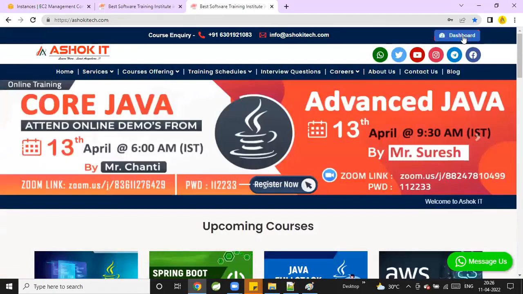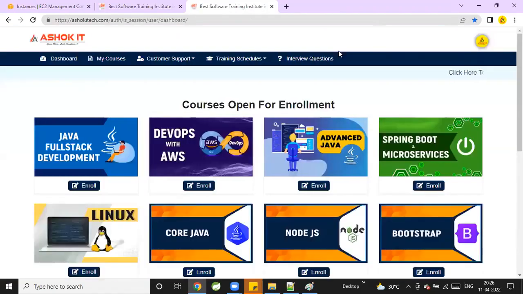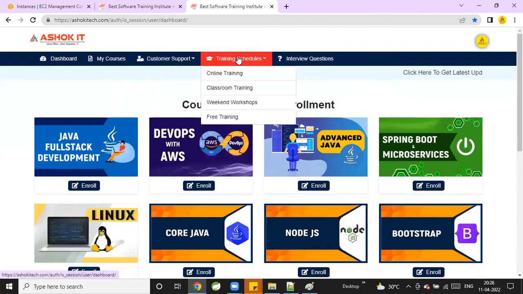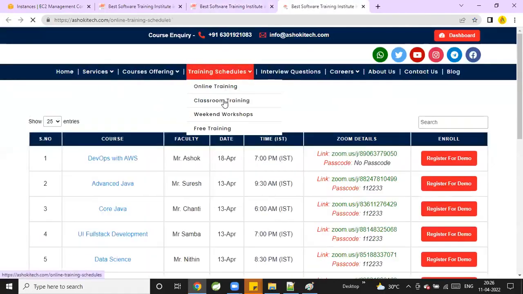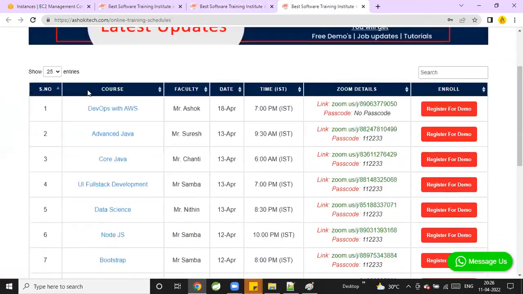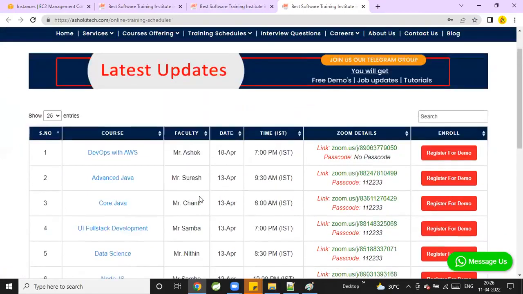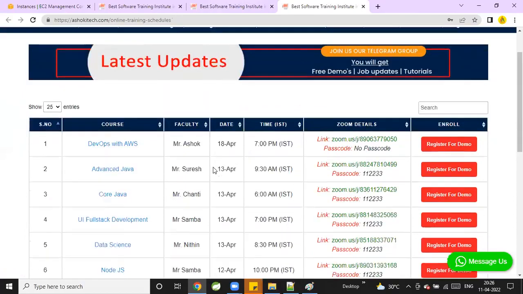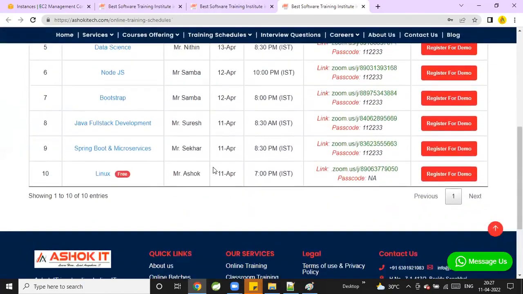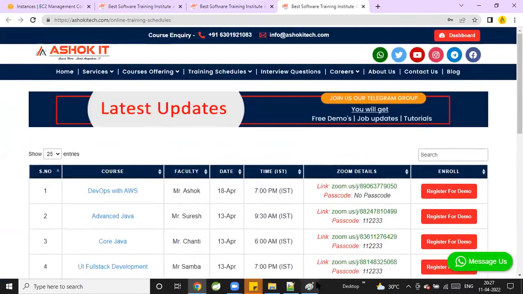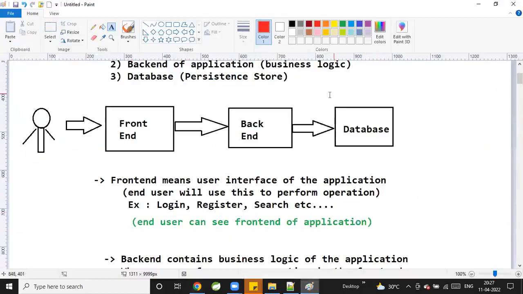When I click on that button, backend logic is executing and the data is coming. Some data is stored in the database. When I click on online training schedules, can you see the course timetable is coming? That means somewhere this data is stored and the data is coming here. That means my application has a database, or not? Come on, guys.